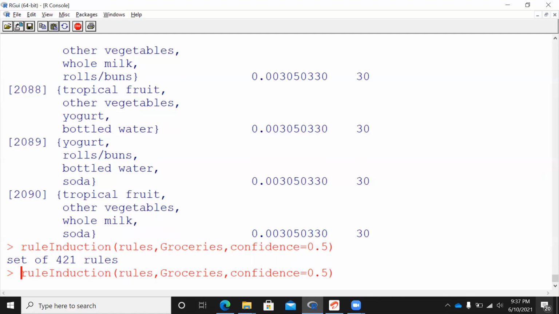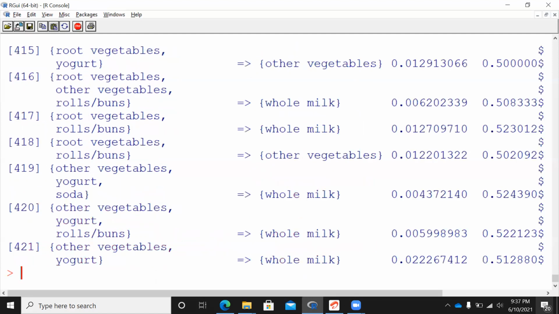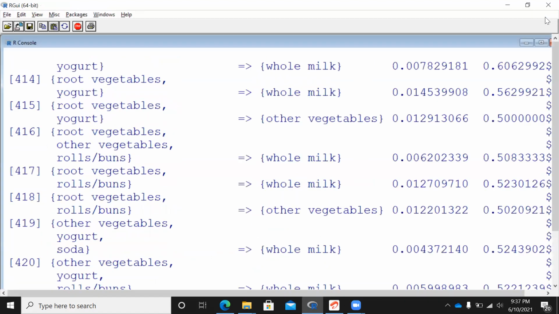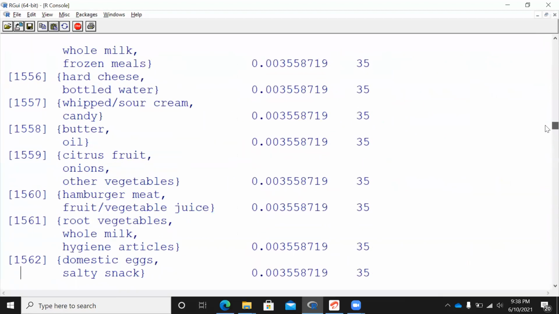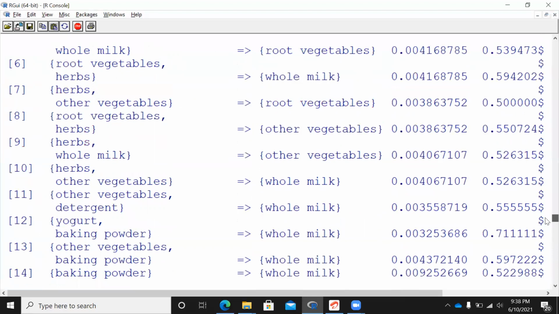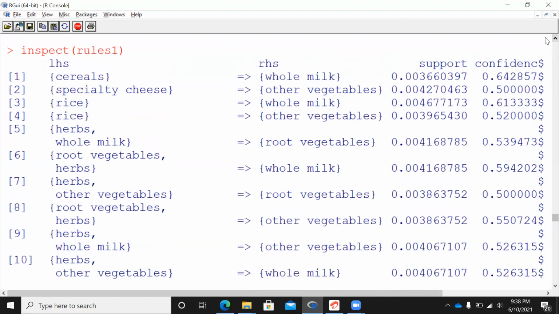Fine, I'm interested in seeing what these rules are. So let me create a new object called rules1. Now, once I create this particular object, rules1, the next step would be to inspect what is there in rules1. Again, it throws a lot of output. Let me scroll up. This is very, very useful. You can see here what it does.